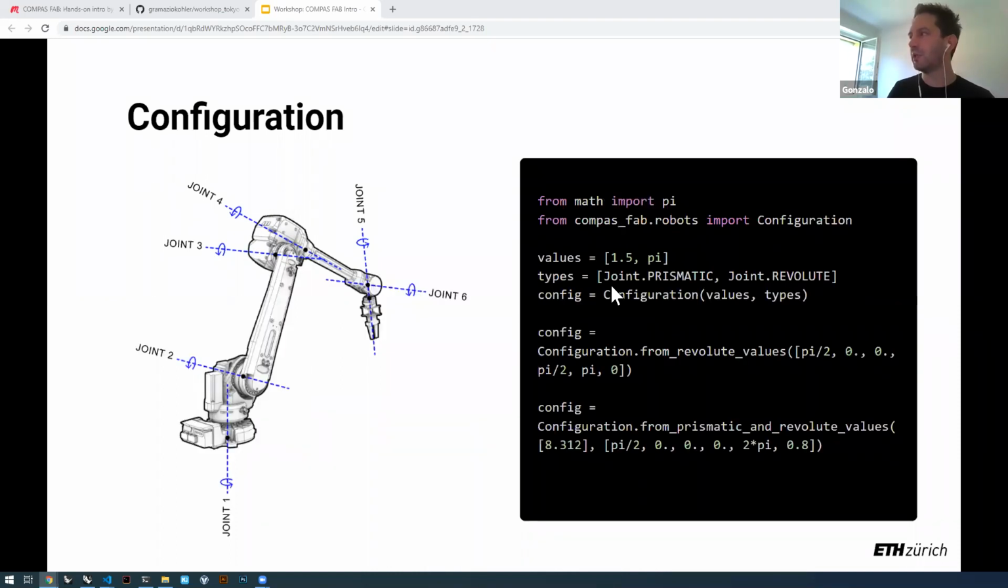And based on these things, you can create a configuration. A configuration is the list of joint values or joint positions. So basically what defines where a robot is, or what position it has. There is a configuration object in COMPAS FAB that allows you to have that and pass it around. You can define it at its most basic by just passing a list of values and a list of types. You have a few helpers, but we will see later that there are other kinds of helpers and ways to create configurations.